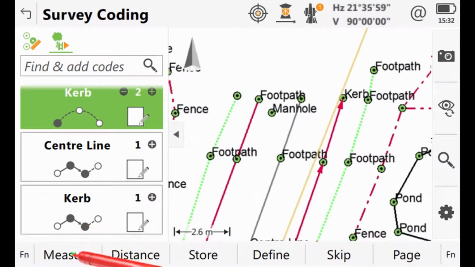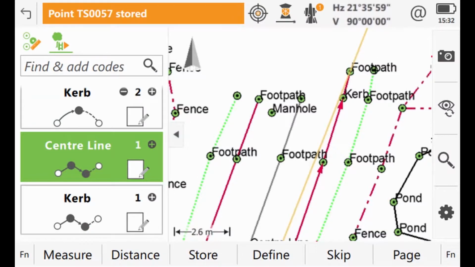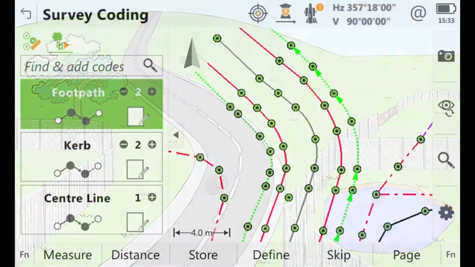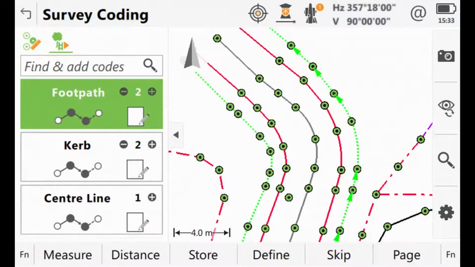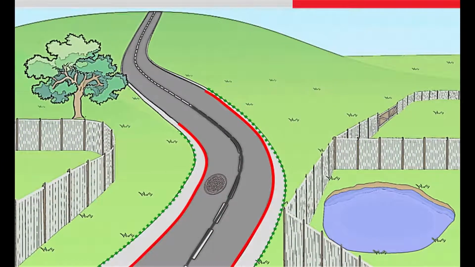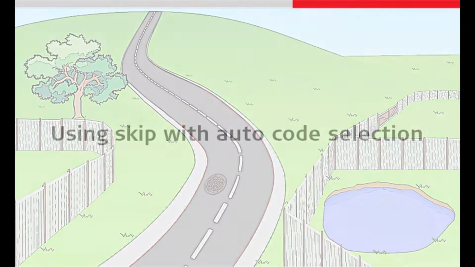Actually, we can change the geometry of any code box whenever we want and start and stop features as we please. As we continue along this road, using the auto code selection and taking care of geometry, we are very quickly and easily collecting great data that really does represent the site in front of us.